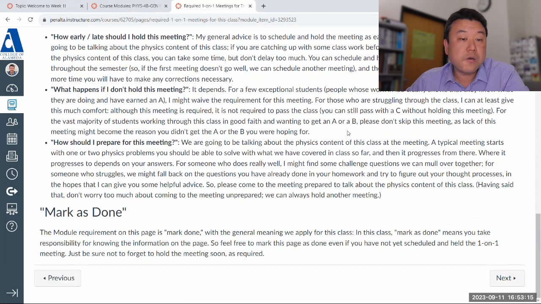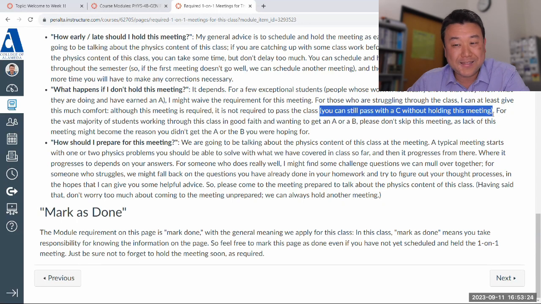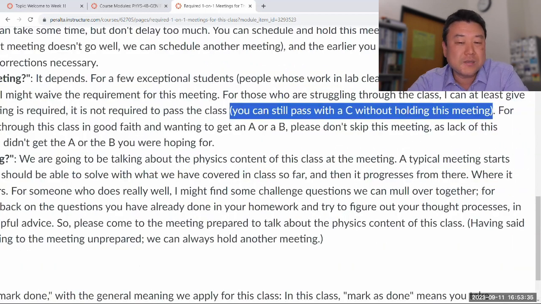One thing that I will highlight, just because this might make some people nervous: I've seen people who just want to pass the class with a C, and I have nothing against you. If that's all you want to do, and you don't want that nerve-wracking one-on-one meeting, you don't have to hold this meeting. This is really a requirement for getting an A or B.